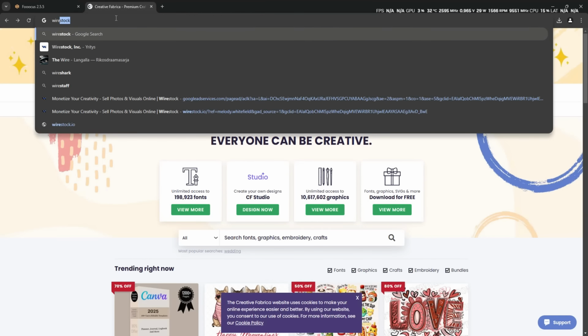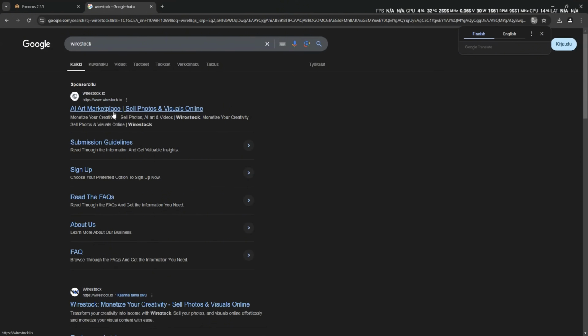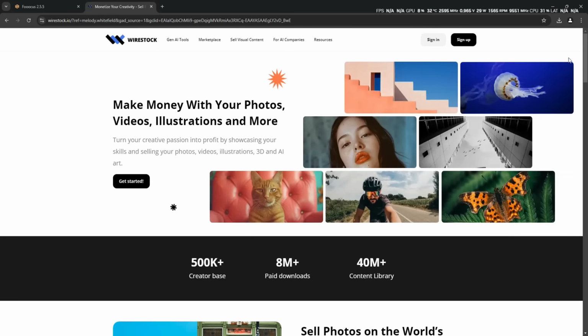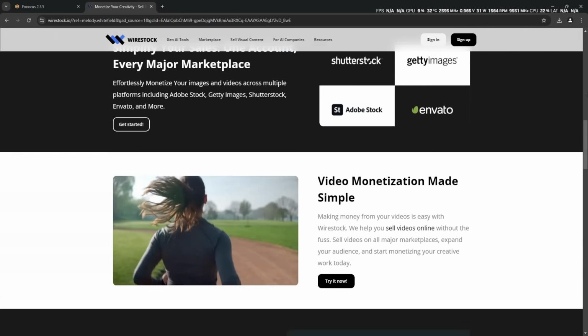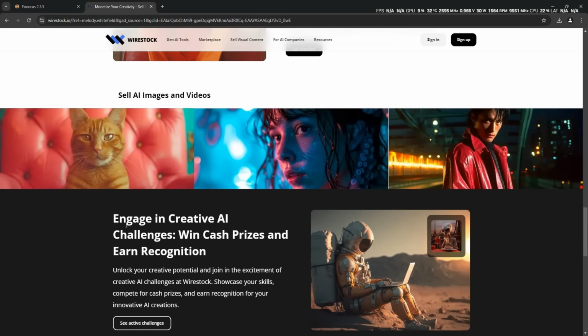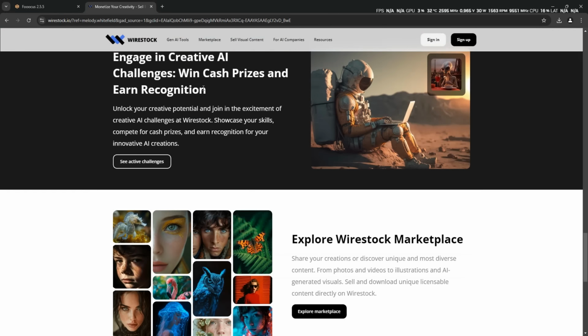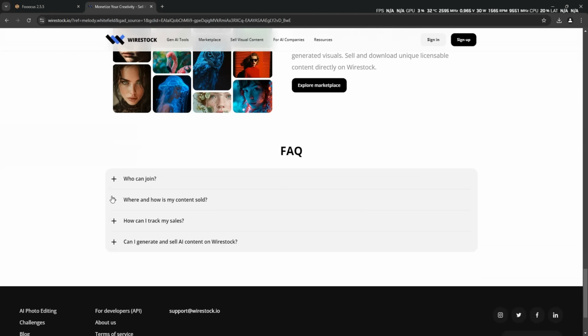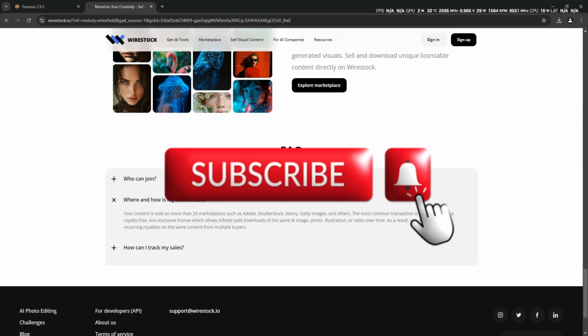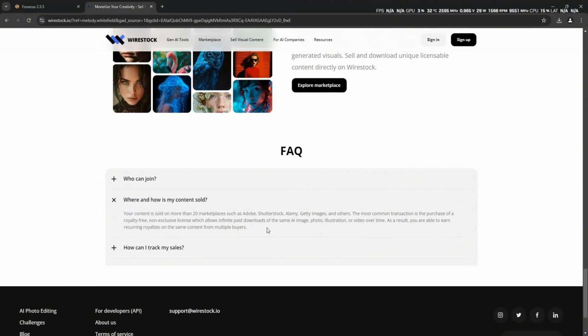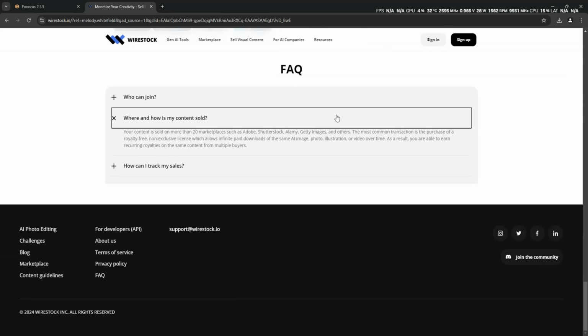Next one on the list is Wirestock. It's an online platform that helps creators, photographers, and designers sell their digital artwork through multiple stock photo websites. By uploading your designs to Wirestock, your work is automatically distributed to top stock platforms like Shutterstock, Adobe Stock, and iStock, saving you time and effort. Wirestock also offers a user-friendly interface, streamlined licensing process, and a commission system that allows you to focus more on creating and less on managing sales.